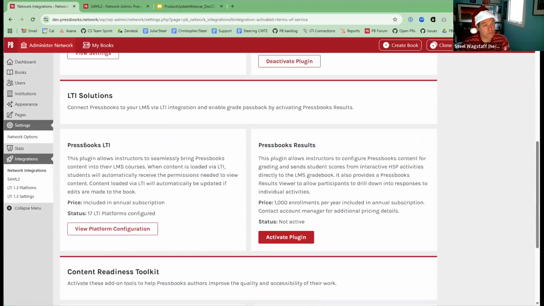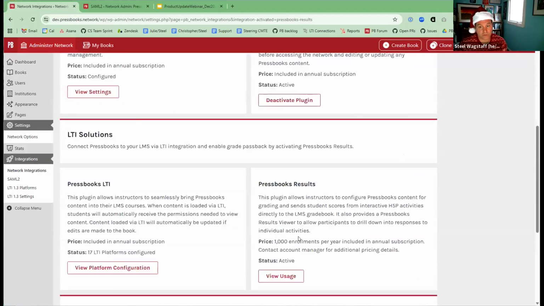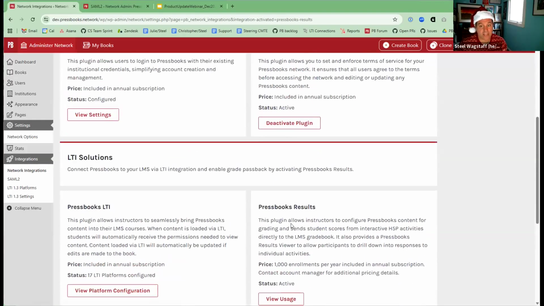With the LTI tool, that's going to be on, and you can see the status of your LMS configurations. It will then display information about Pressbooks results. Some of you have Pressbooks results activated, some of you don't. It's up to you whether you activate it. If you want, you can click this button and activate it, just like you could with the Terms of Service plugin. So now I've activated Pressbooks results, and you can see that it is active.